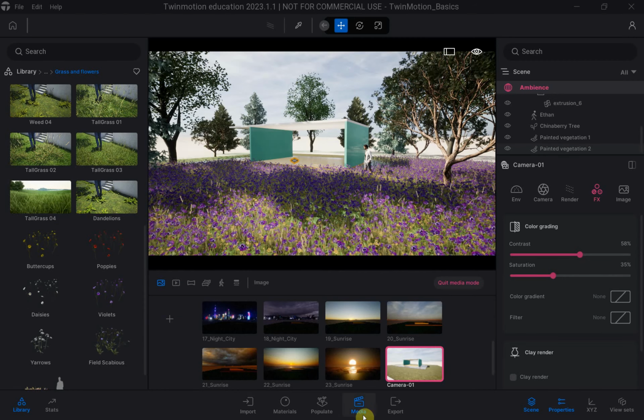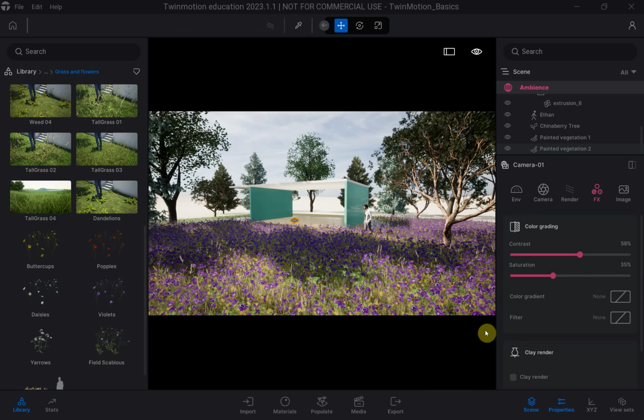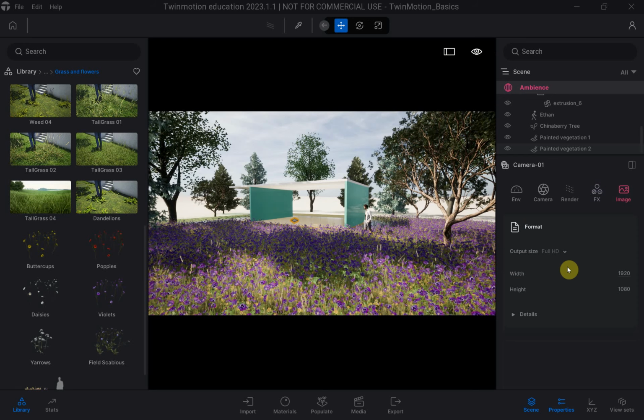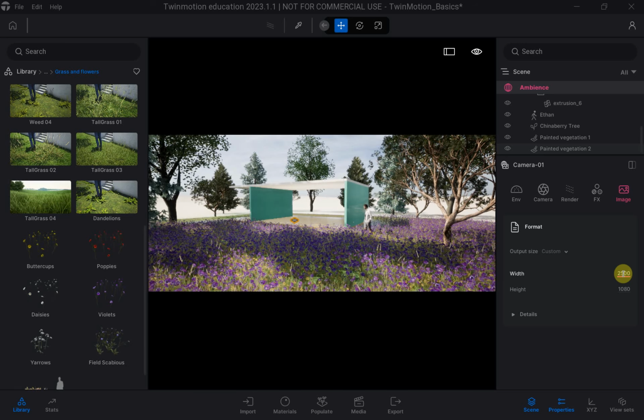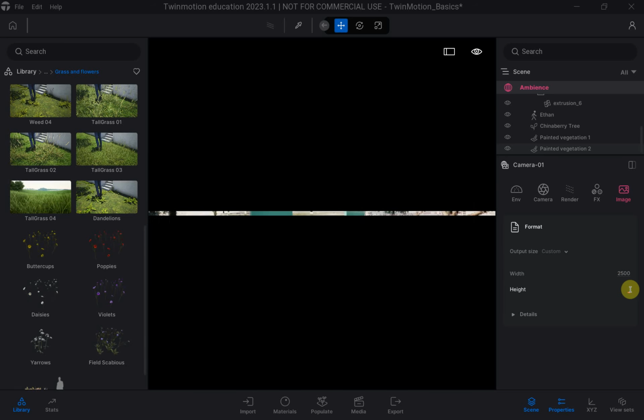Okay, so under media, under image, we have the format. What format size do we want? So we have full HD by default. We have 4K. We have 8K, and we can go with custom. I'm going to go with a custom. A value that I use a lot for custom, I use 2500. I'm going to type in 2500 by 1500.